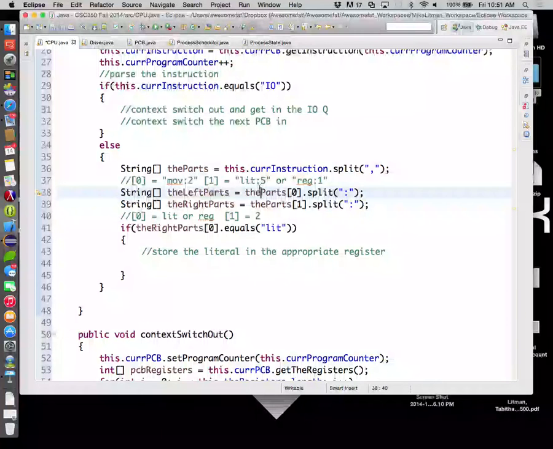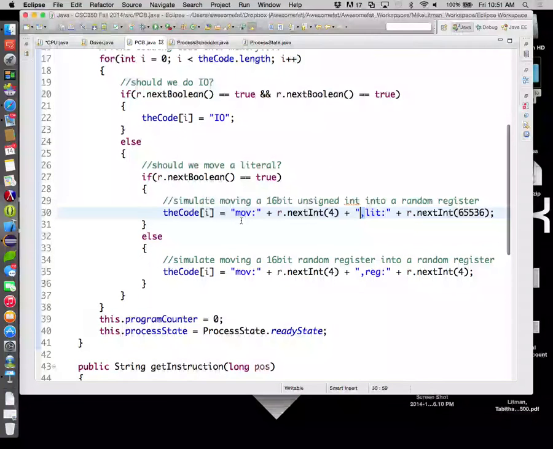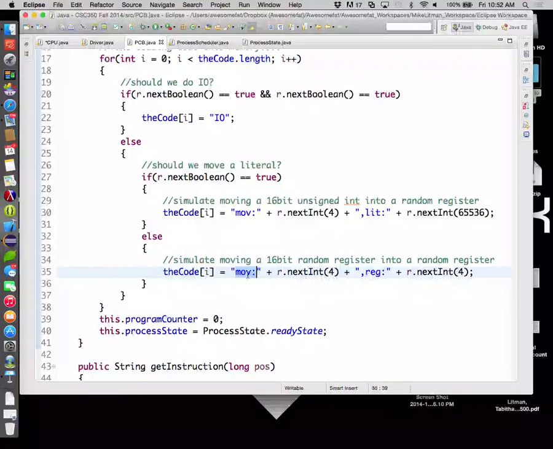But we already know that left-hand parts at bucket 0 will definitely say reg, because that's the only thing we supported, right? If we look at our PCB, I'm sorry, not reg, move. It'll always say move. That's the only instruction we support. So we're just going to ignore left at bucket 0. We know what it says. We are interested in, though, the index. Which register is the destination here?